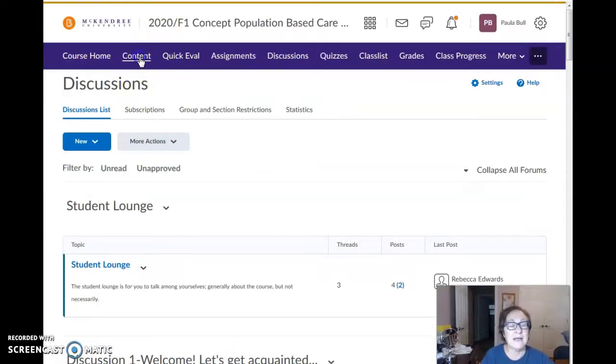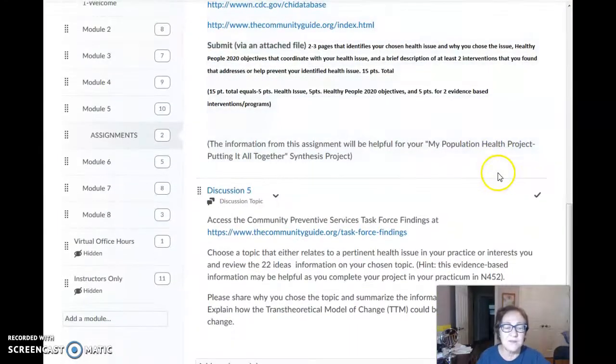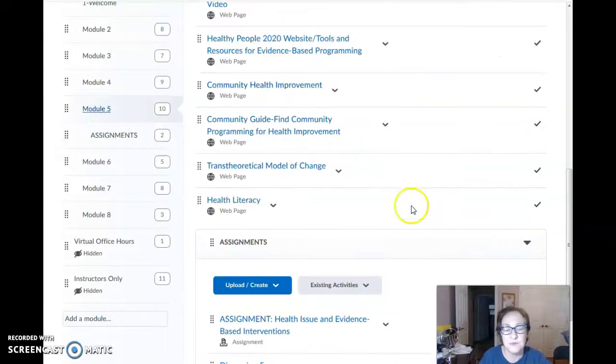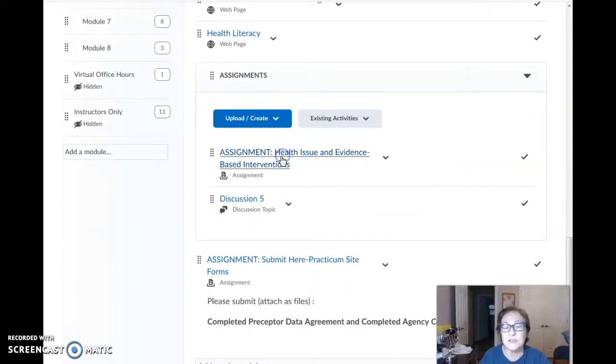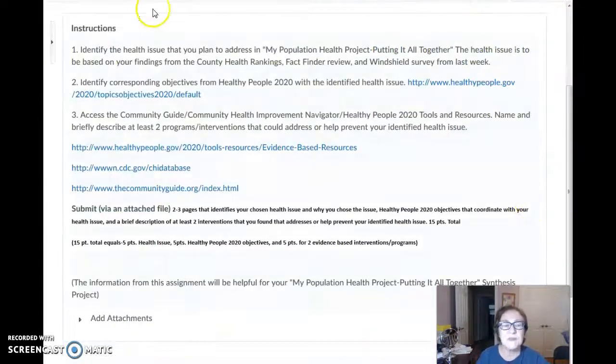And we will look at what else you have due this week, and we'll talk about the practicum. So at the very bottom of the page, here we go. All right, the health issue. Okay, so this is something you're going to put together.